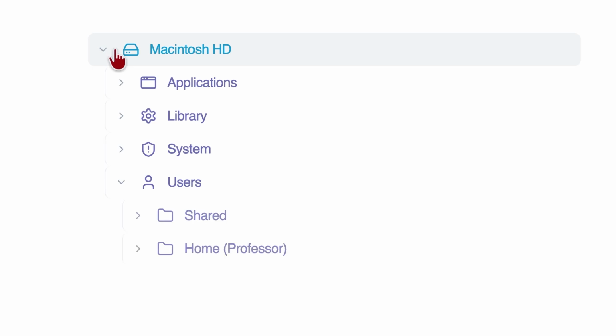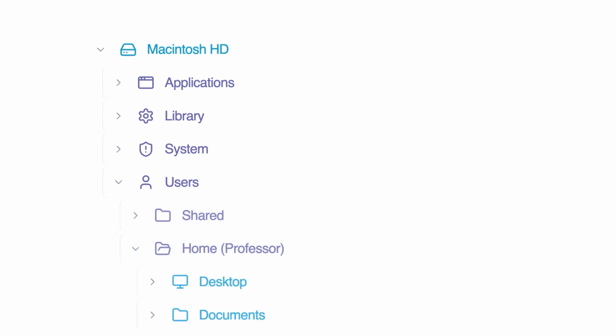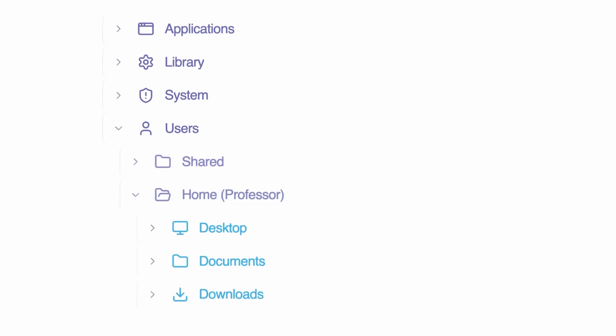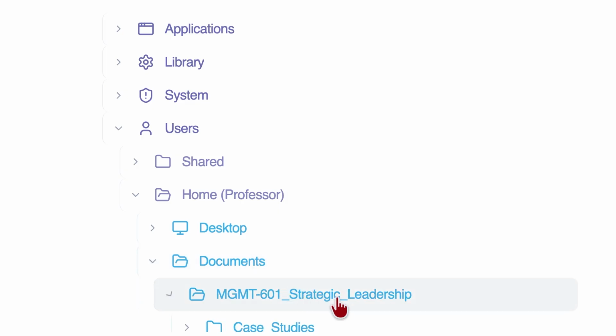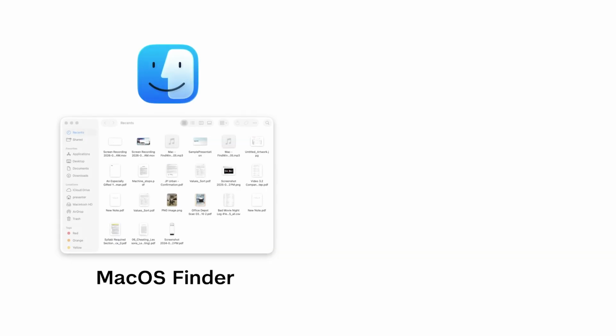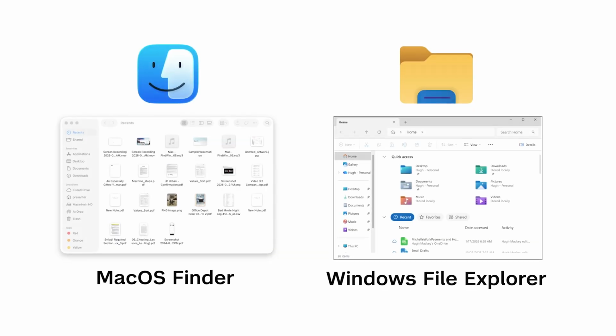This branching structure is incredibly powerful, making it possible to find what you need among the millions of files in a modern computer system. Everything that belongs to you lives under your home directory, which contains standard folders like desktop, documents, downloads, pictures, and more. We access local files through the Finder on a Mac or File Explorer on a PC.